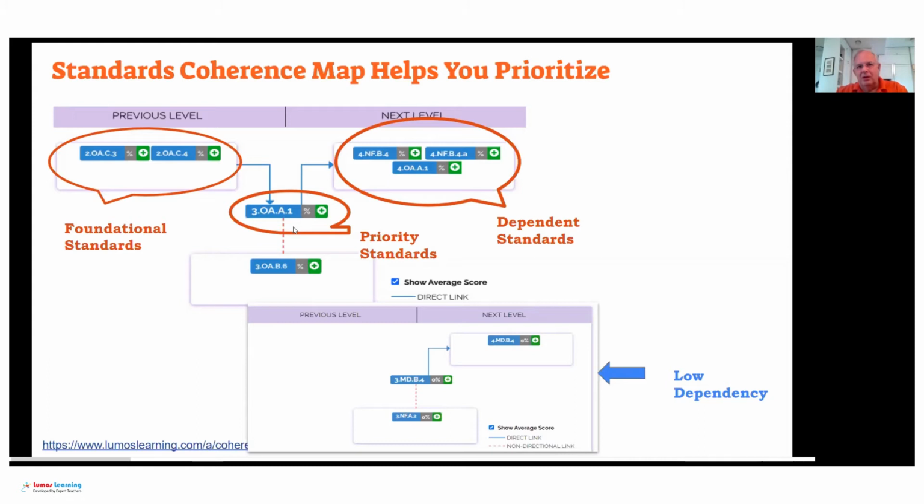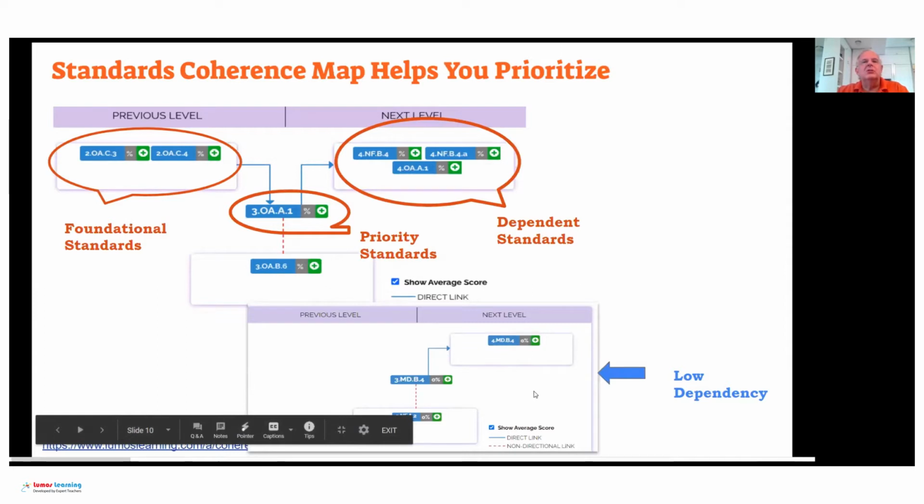This makes it a priority. You cannot move to the next level unless you've mastered the priority standards. Down here is an example of one that's a low dependency. So first of all, there's only one learning goal at the next level. Up here, there are three.